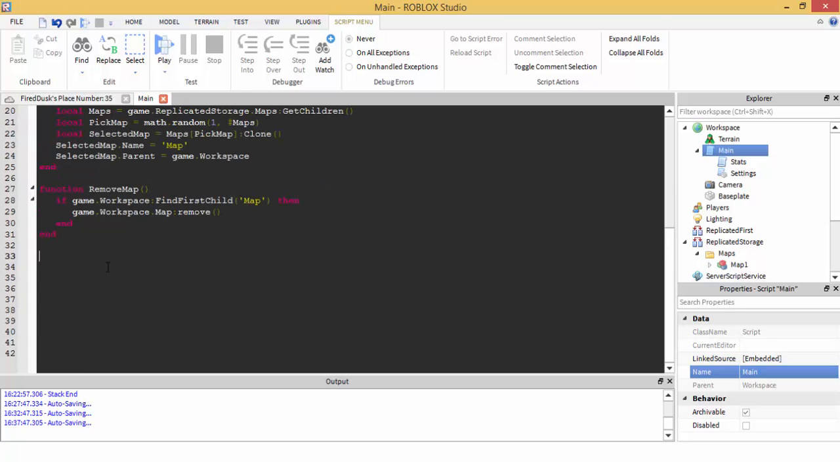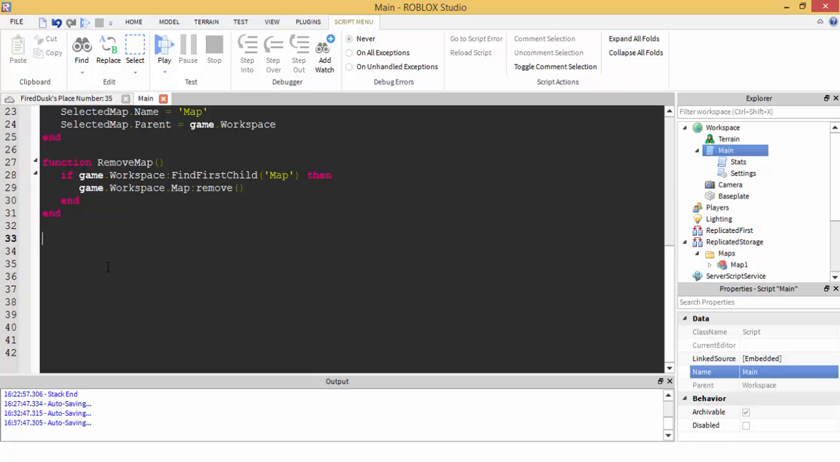Now we're going to get into the game part. So let's just name this game function. Alright, so now let's make a while true do.